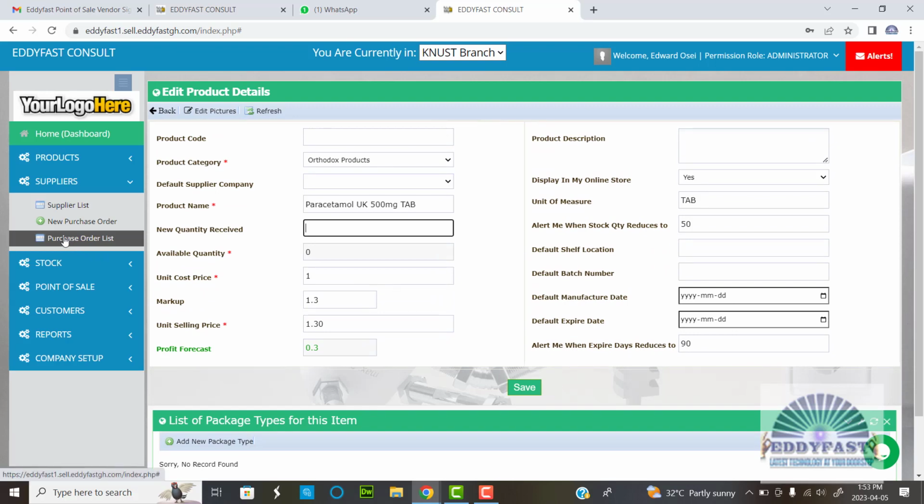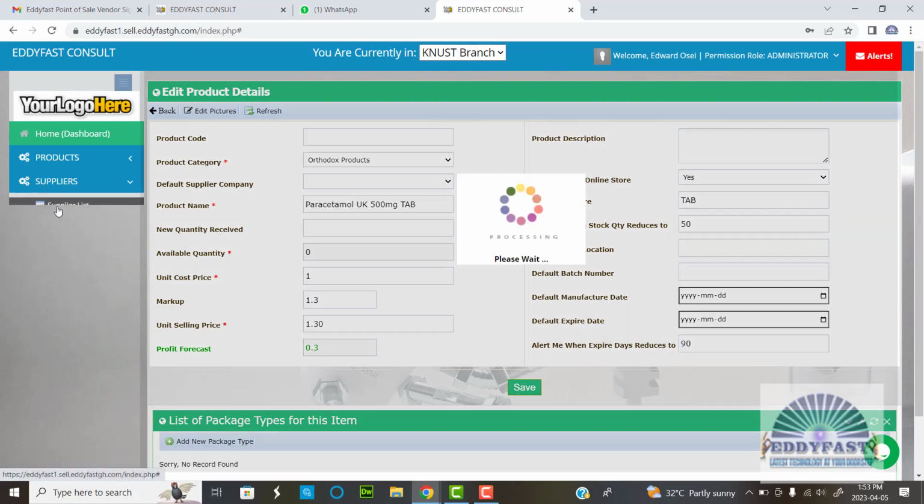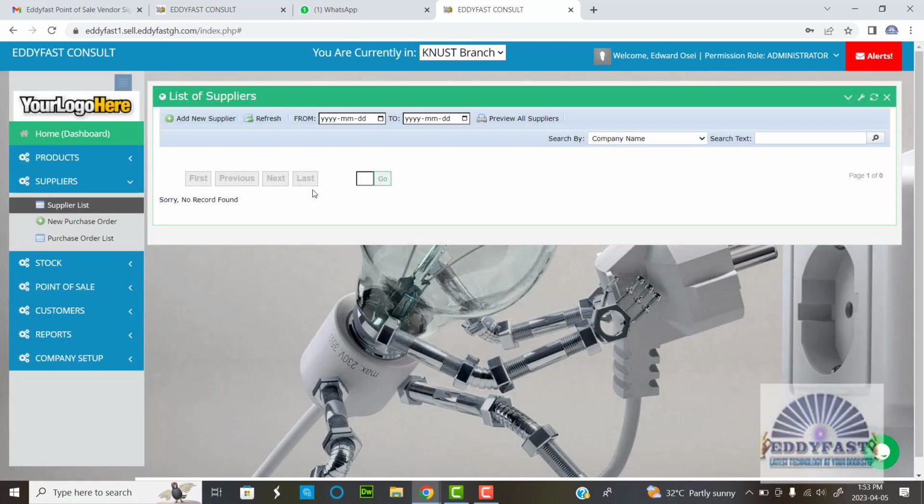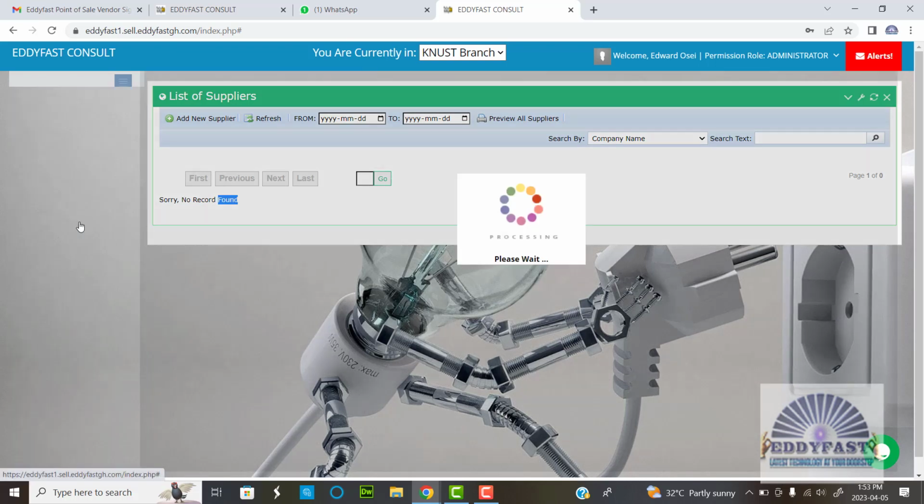So let's rather go to supplier. I don't have any supplier in our supplier list, as you can see. No supplier, no record found. Okay. So, new purchase order.